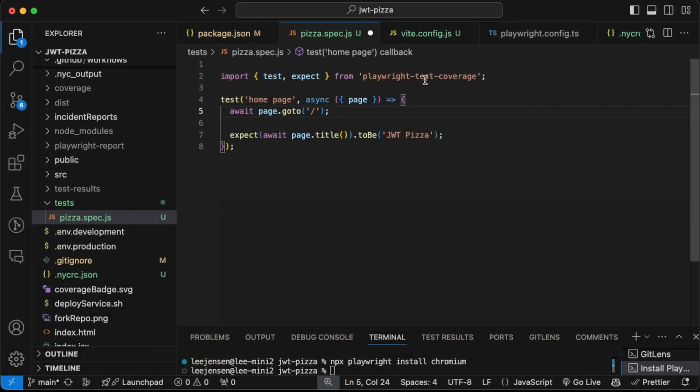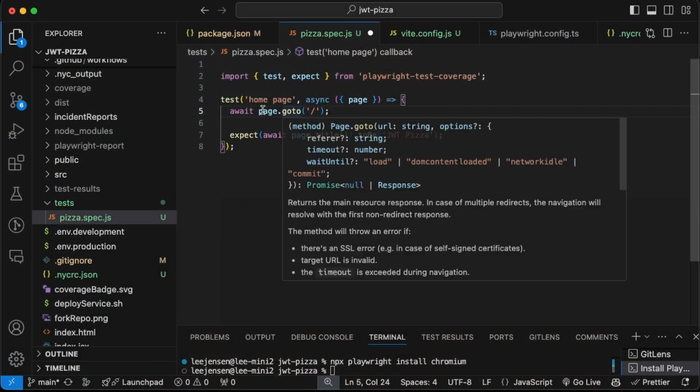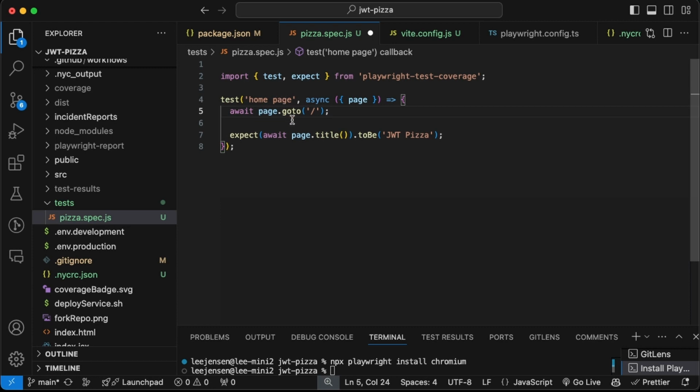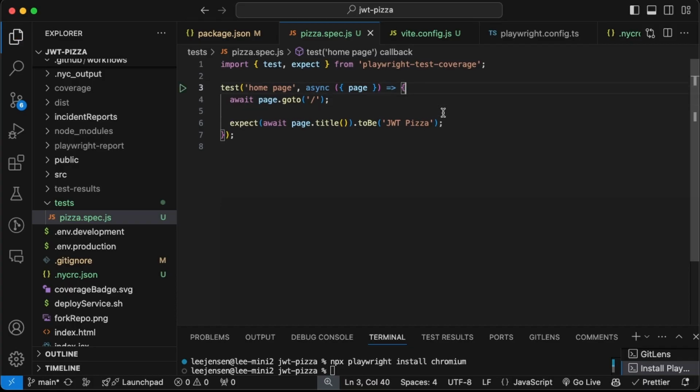So this one here is just going to import the coverage versions of the testing framework. My test is just called, can I load the home page? I'm going to go to /, which is the home page that we've configured Vite Playwright to run under. And I'm going to just check to make sure that my title is actually JWT Pizza.